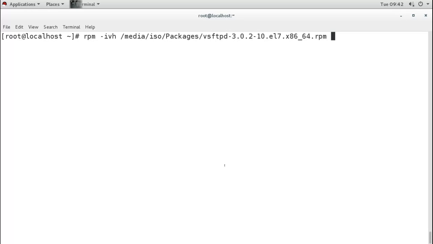Now if we want to update a package, like I got the new version of this software and I want to update to that version, we can do it by using -U. This U is for updating your current package, and it will update it with the new version, but right now it is the same version.